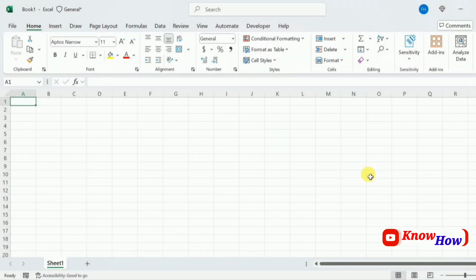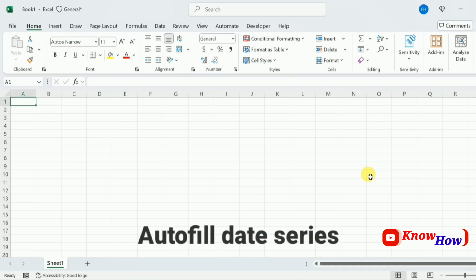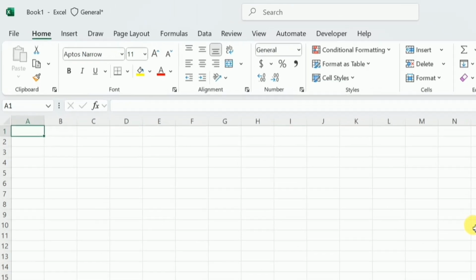In today's video, I'm going to show you a super simple way to autofill dates in Excel without using any formula. So here for example we have the date.